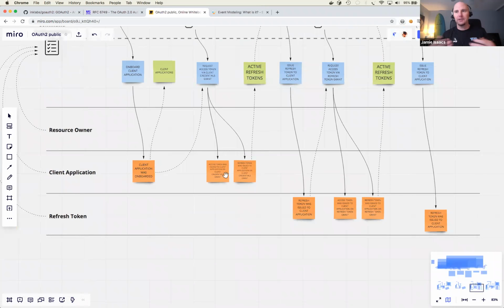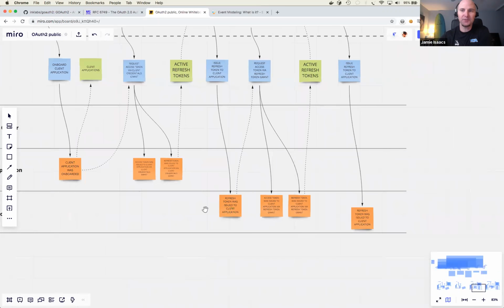The problem now comes in when, let's say there is a refresh token and someone wants to get a new access token. Well, they don't have the client application ID, they just have that refresh token, and those refresh tokens live in a different stream designated here. So I don't know how to make events go from one stream to another stream.